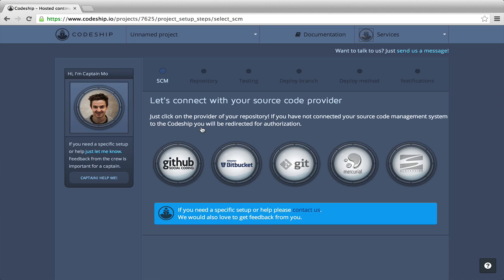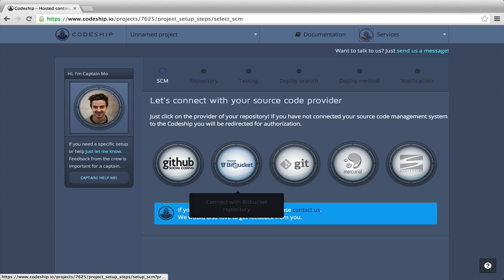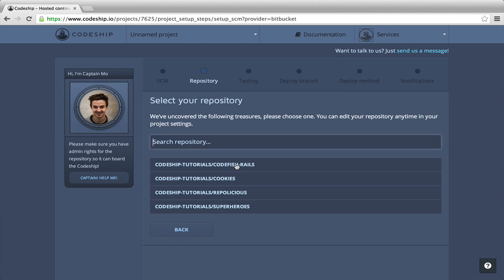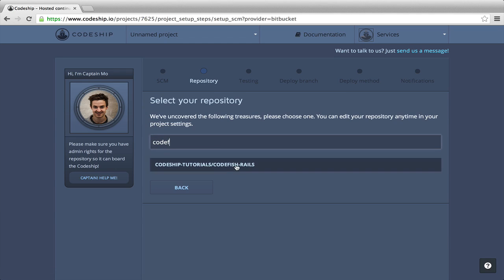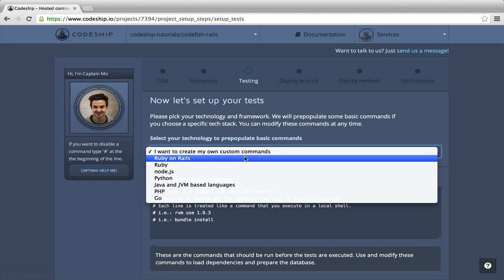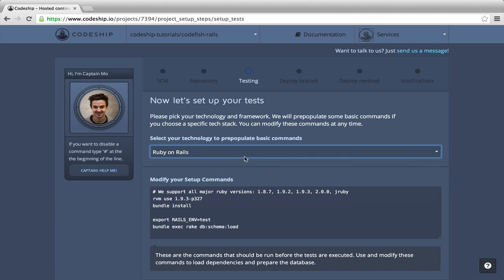The first step of our project setup is to select BitBucket as our repository provider. In the list of my BitBucket repositories, I search for my repo Codefish Rails and select it. Now our repository is connected and we can set up our test commands. We select Ruby on Rails as our framework. This pre-populates the setup commands and the test commands for us.